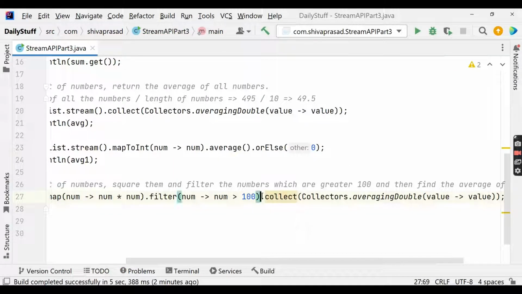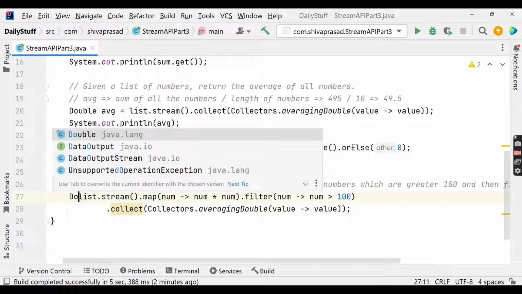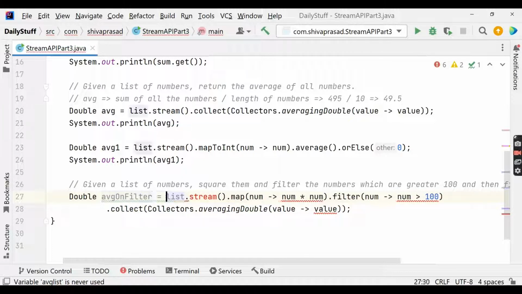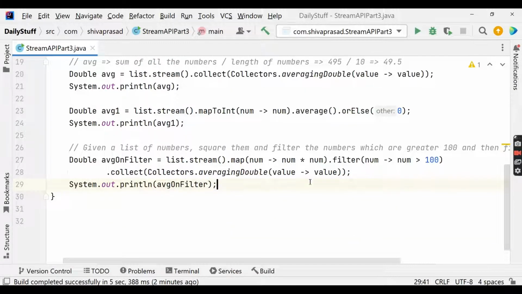That's all here. Let me bring it down. Yeah, I'm done. So this is going to return me the double average on filter. Let's give a run. System.out.println average on filter. That's all. Let's give a run.